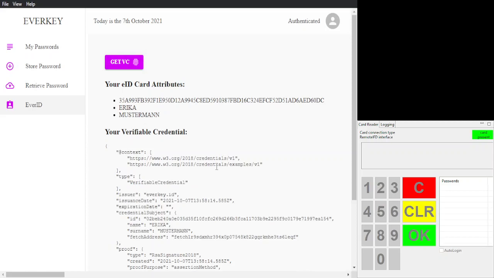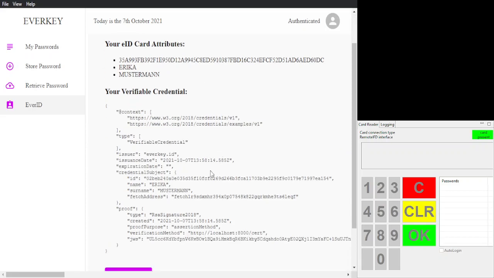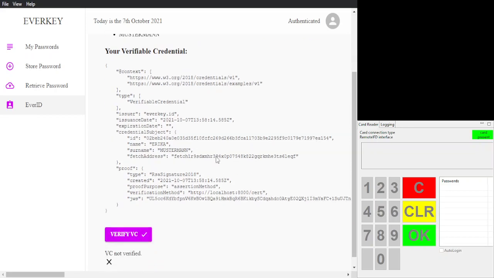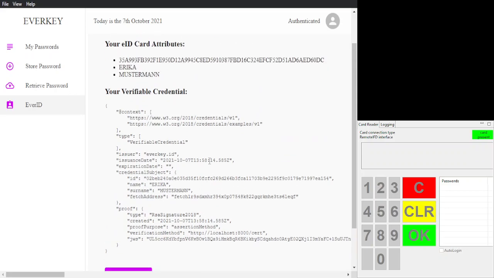As you can see, we now have received a verifiable credential that contains information about the issuer, which is us, EverKey ID, and the attributes of the credential subject itself, which is the name and the surname of the card attributes. Along these attributes, we have the proofs to prove the validity of these credentials. Along with this, we also created an address based on the restricted identifier, which serves as the user's ID.